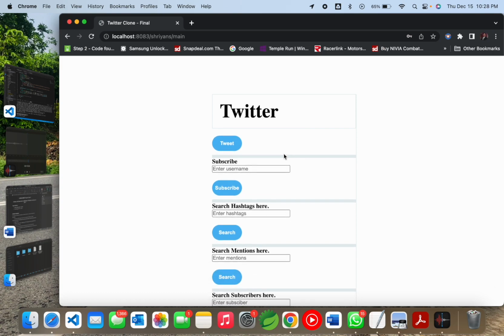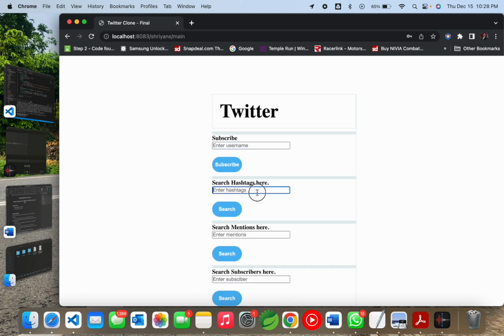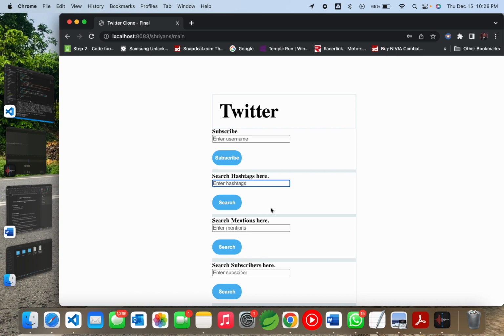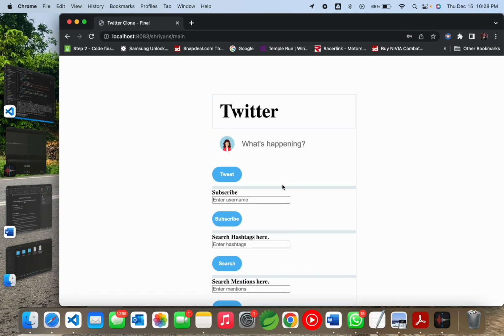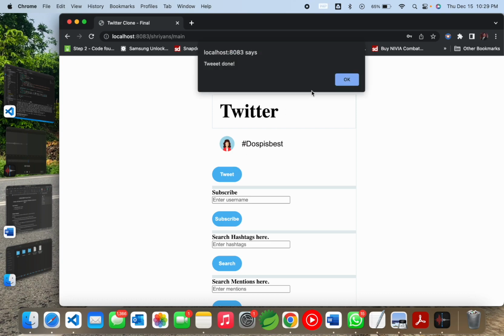Here you will be redirected to the actual dashboard of the user, wherein you have the option to tweet, subscribe to another user, search for a hashtag that has been already used, search for a mention that you have used, and search for the subscriber that has subscribed to you. So let's start with tweeting something. Let's say, DOSP is best, and click on tweet.